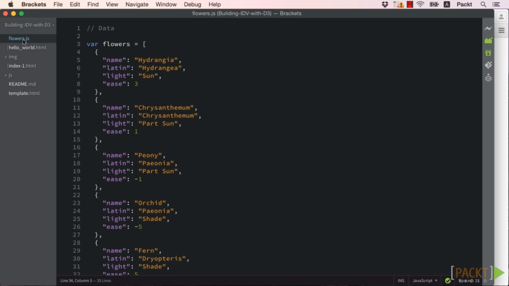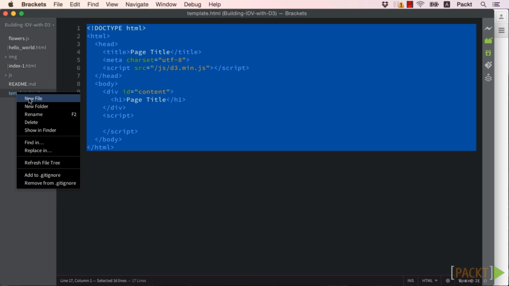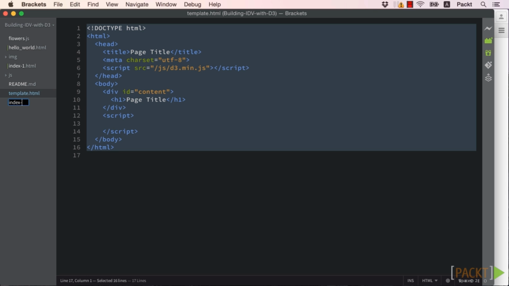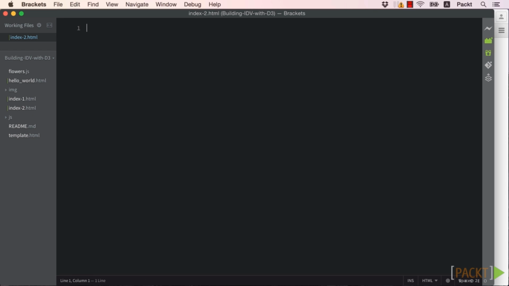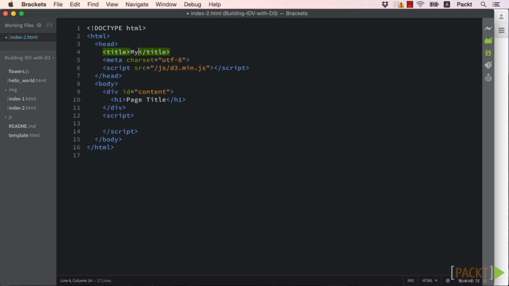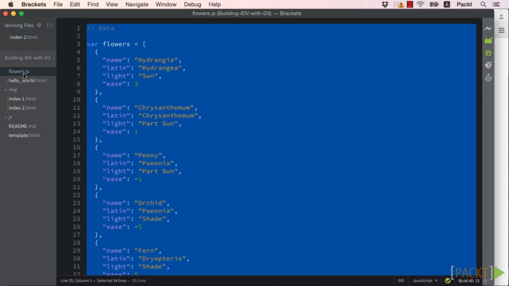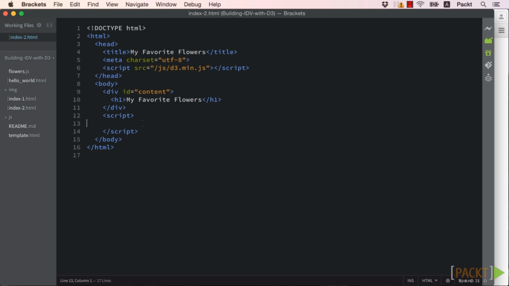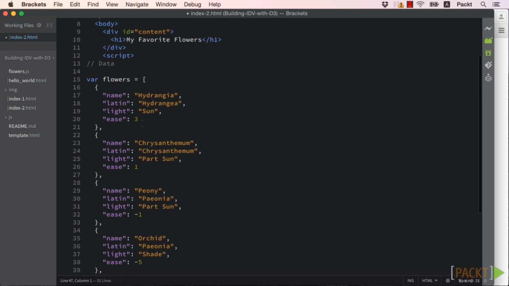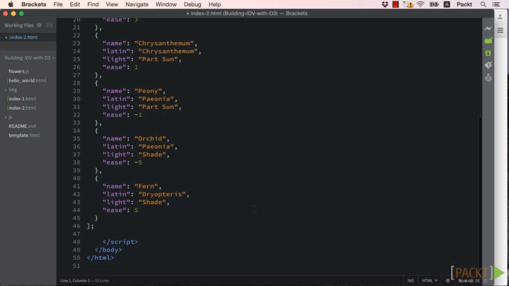To start working with such data, let's copy our template.html to index2.html and enter our title as My Favorite Flowers in both the header and body. We can then copy and paste the flower data from our flowers.js file into our new index2.html file's script section. We'll then assign our array of data to the div elements we are planning to create.